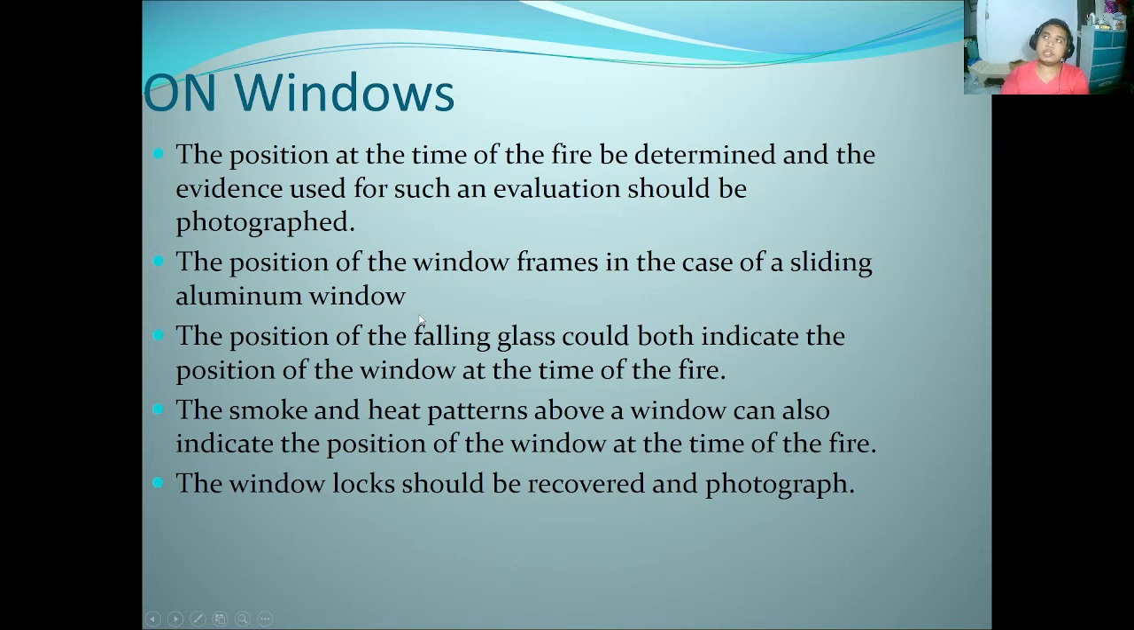Makikita po kasi the point of origin, no? Kung saan nagsimula yung sunog, no? Depende kung ito ay talagang sa windows natin medyo sa loob medyo apoy-apoy na talaga, o medyo pakat na yung mga itim na usok o mga itim na naiwan dun sa smoke area. Makikita po yan. The position of the falling glass could indicate the position of the window at the time of the fire. No? Doon po makikita natin yan.